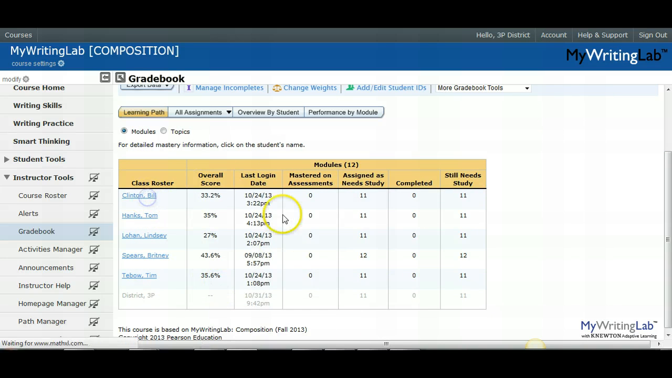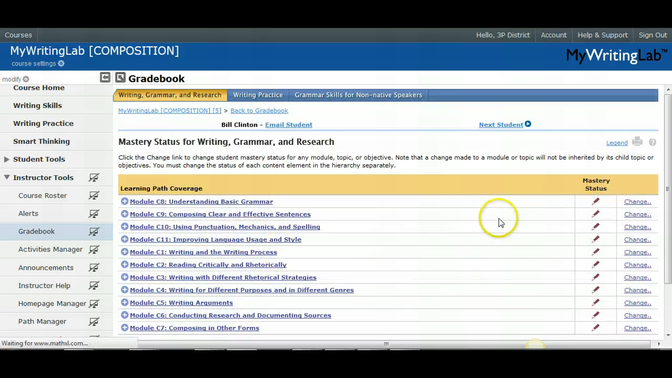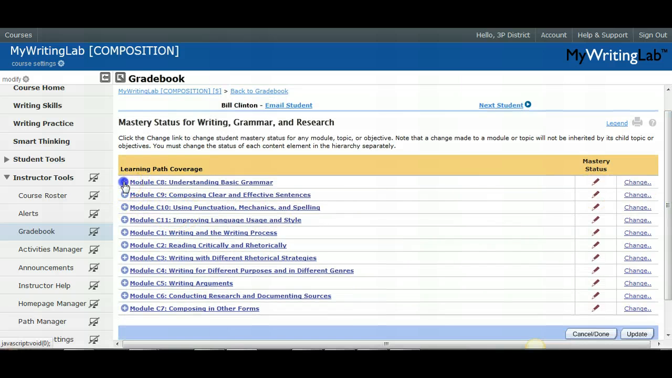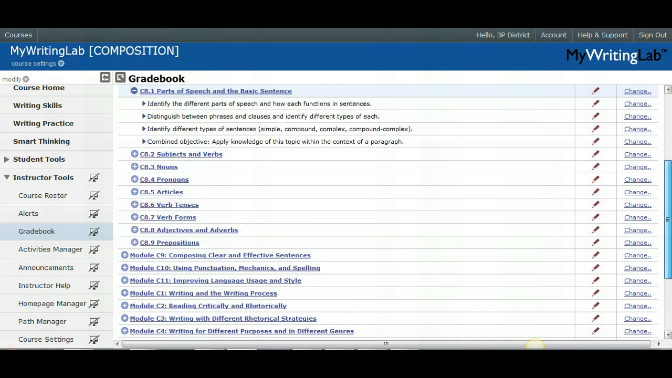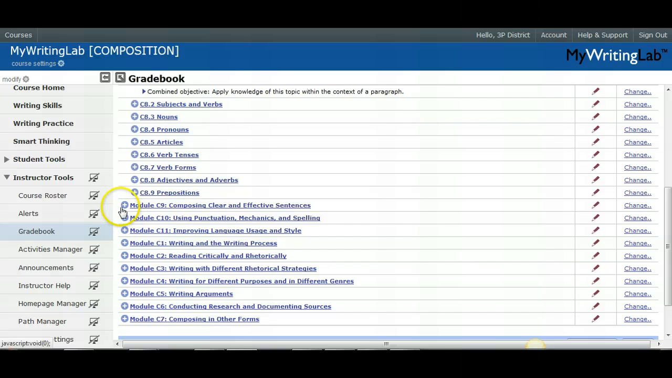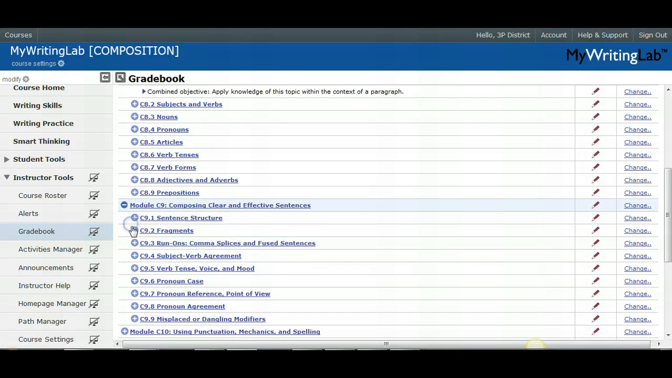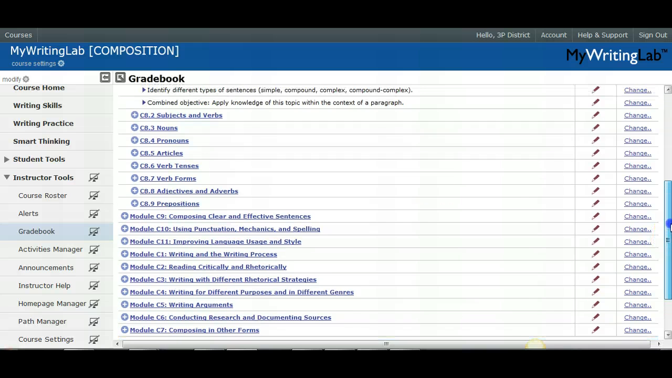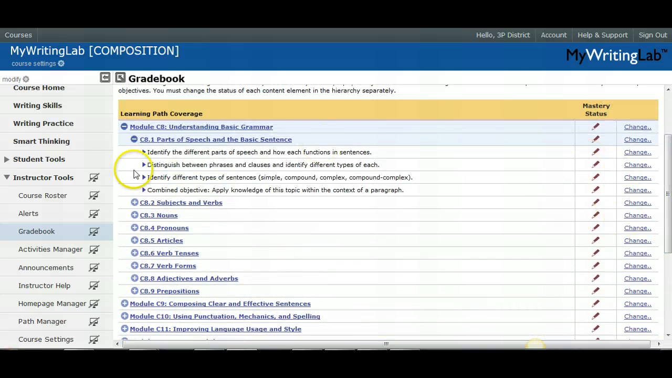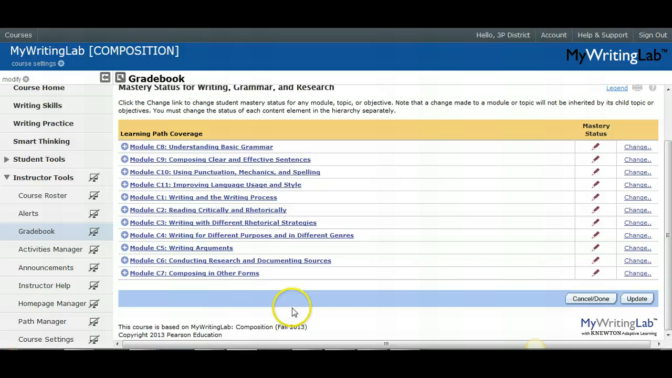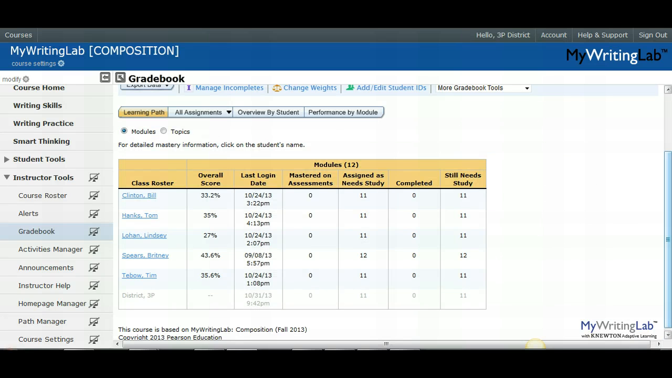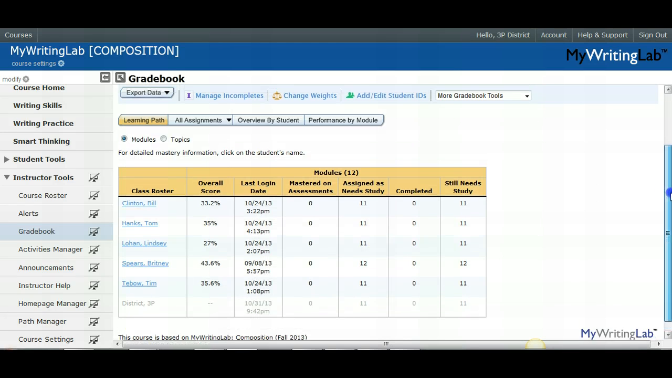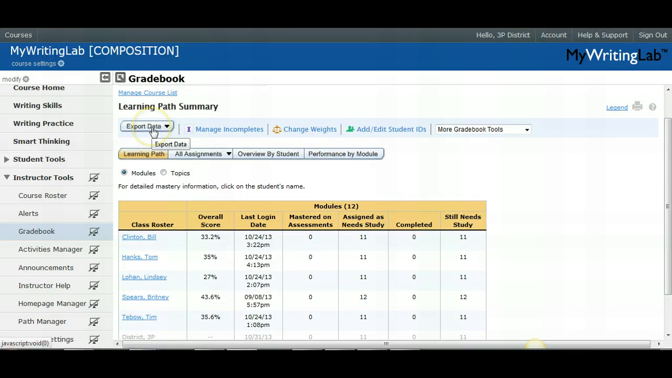We'll click here on Bill Clinton, and then you can really drill down to see how those students are doing based on what you've assigned. So we would just have to locate what was assigned in here, and then you can actually drill down, and we'll show the mastery status over on the right. So you can export data from the gradebook. So if you do want to export it, you want to upload it to your LMS, or you want to put it in an Excel spreadsheet, you can do that right over here.